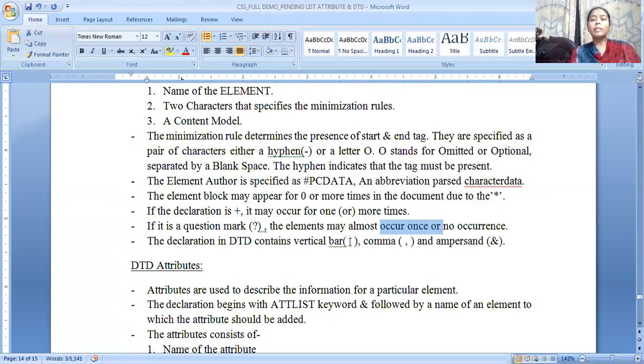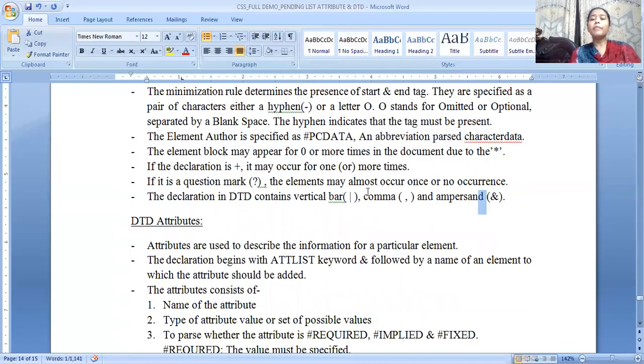And if it is a vertical bar, comma, or ampersand, these are all the different types of declarations we use. Each one has a different meaning. So these are the different types of declarations we use to separate the variables or to maintain a condition from one element to another element.